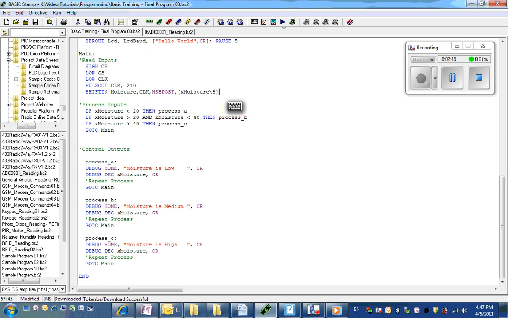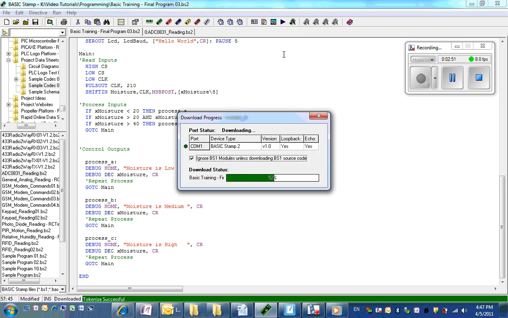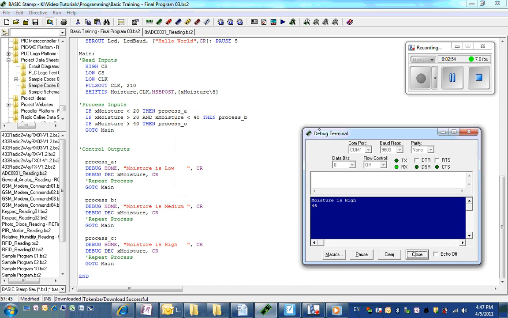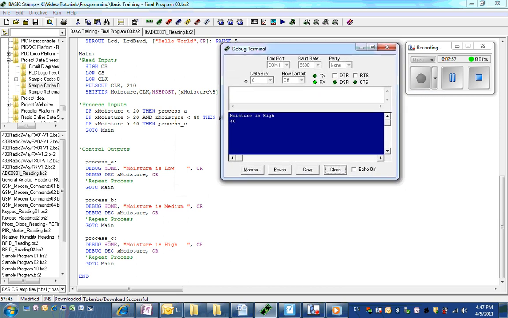Now I'm going to demonstrate this. I made all my proper connections. You can see now, using the debug screen, that the moisture is high. Why? Because the value that is reading in from the moisture sensor is above 40. Now I'm going to change the value to 30. You can see clearly now that 30 is between 20 and 40. So it went to process B, which lets you know that the moisture is in the medium range.